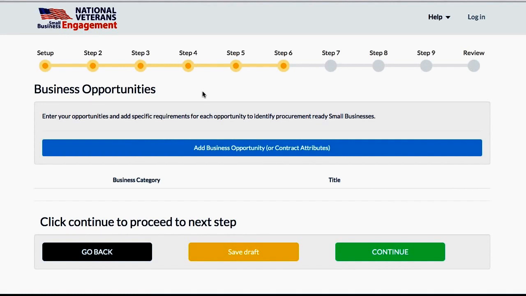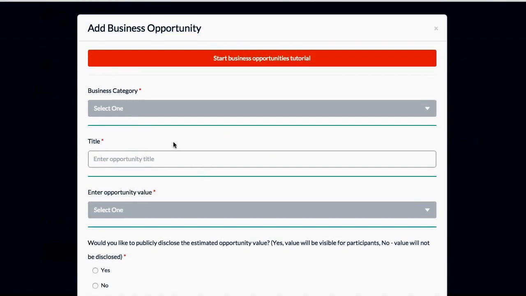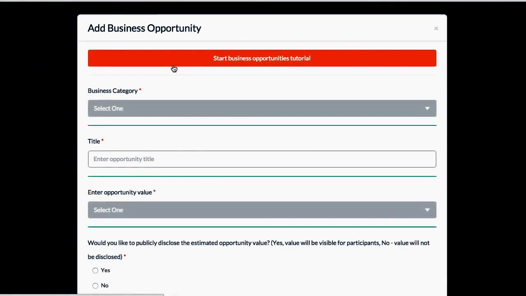In step 6, you will add the opportunity which determines your compatibility score with VOSB and small businesses that are attending. If you have any contract attributes for certain categories that were selected from the previous step, please enter them here. You can see a brief tutorial by clicking on this red button.